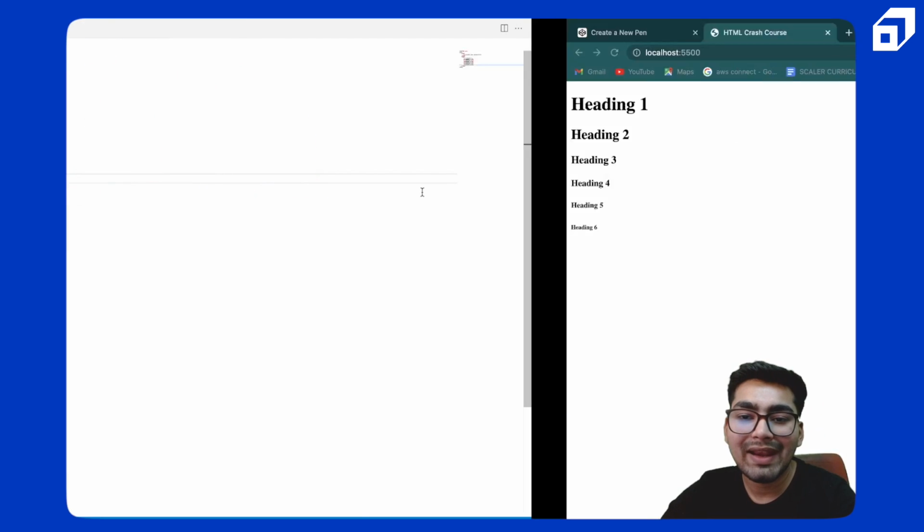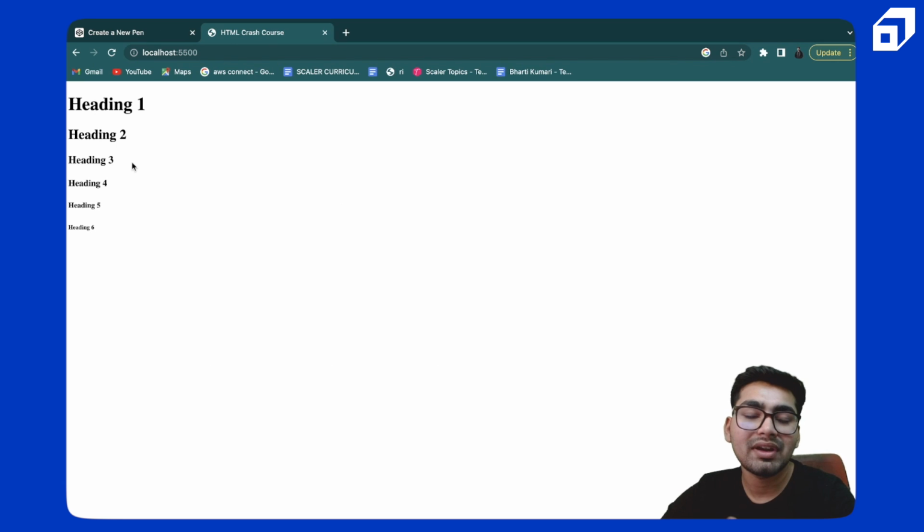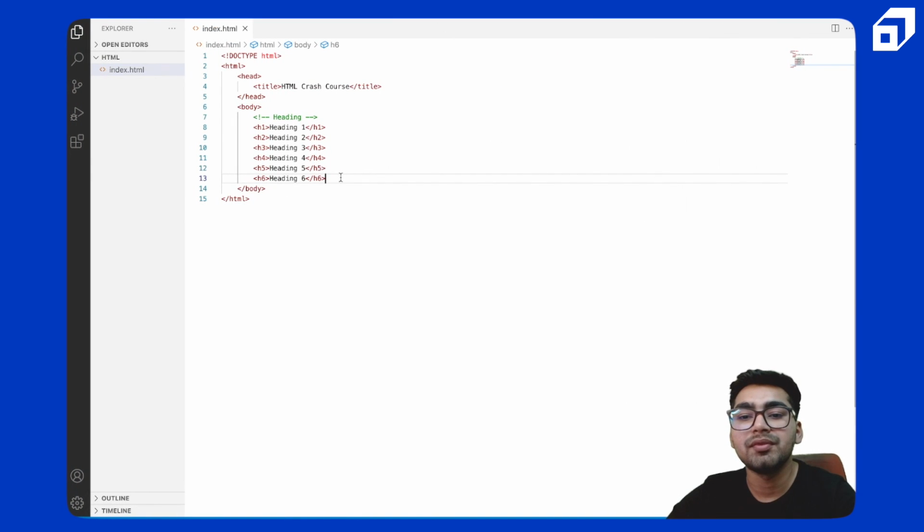So these are the heading tags we have. You can clearly observe the difference between them, right? Heading 1, heading 2, heading 3, and heading 4, 5. You have noticed many headings in a web page, so you can define them like this.